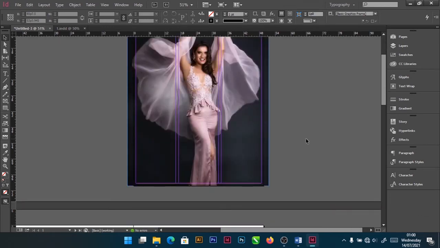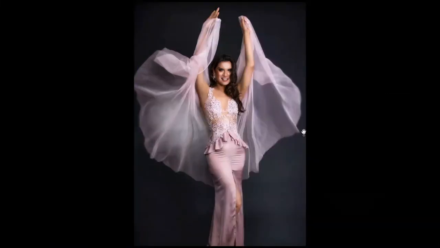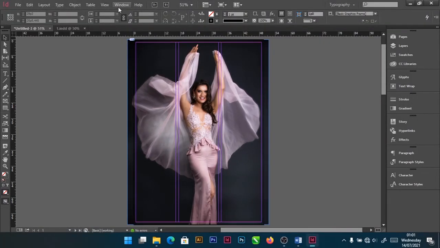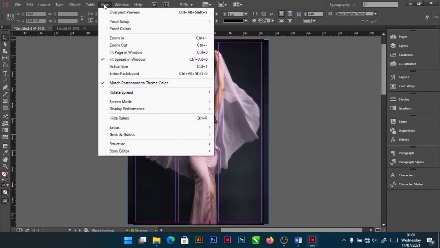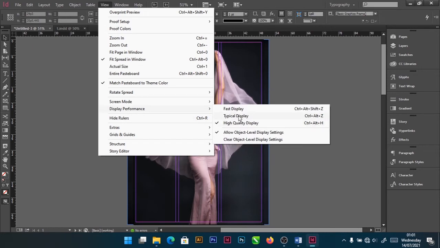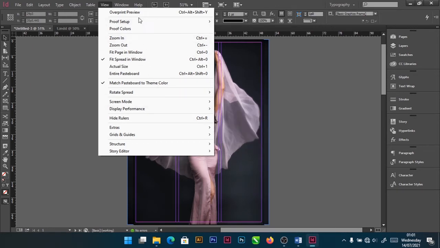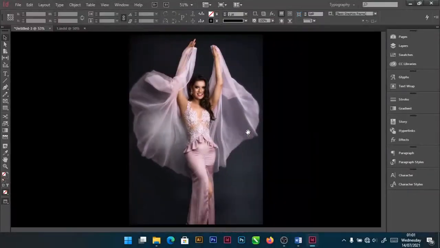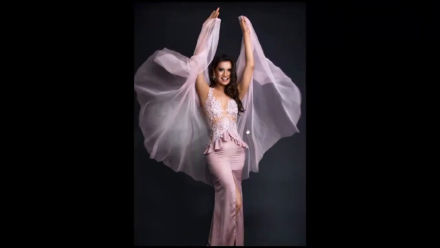Now when you want to preview this, you just press Shift W. Are you seeing? Shift W. Or you can come to View, then Presentation, Display, then Presentation. But screen mode does not work. You come to Screen Mode, then Presentation, but the shortcut of Shift W is better.